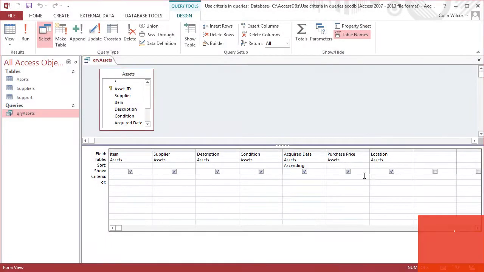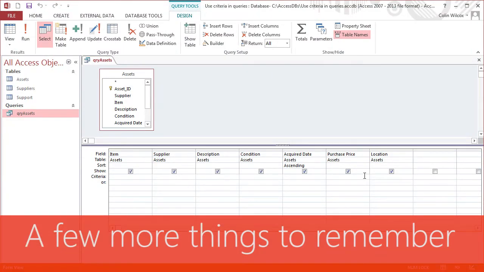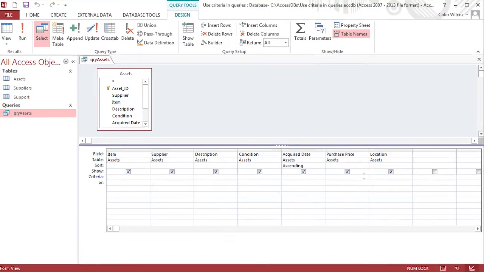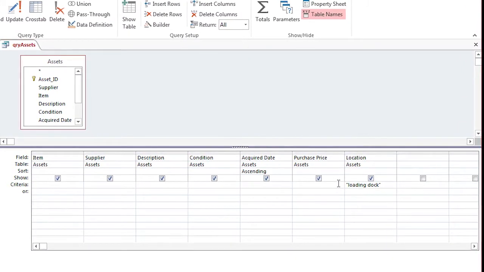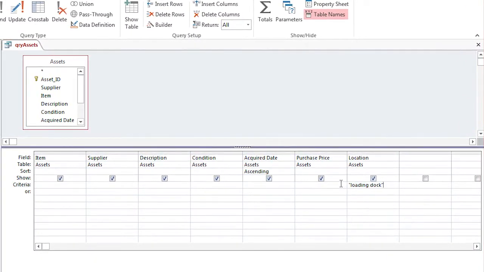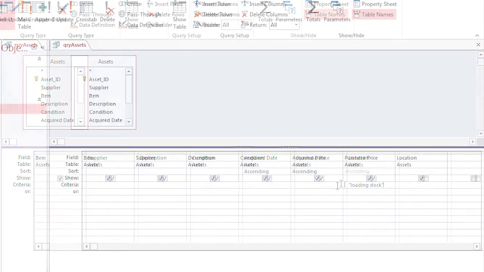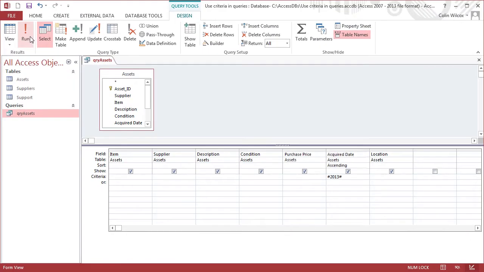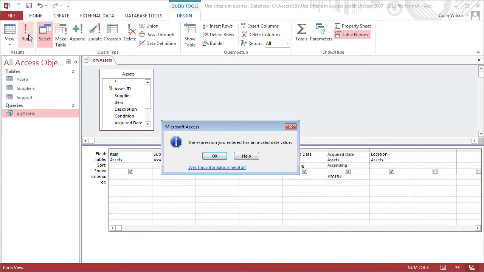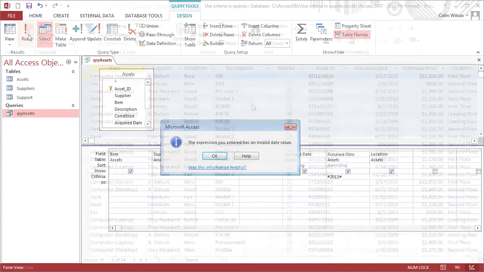So now let's look at some more rules that can save you some time. If your text criteria has a space between multiple words, surround the criteria with quotes. Access won't do that for you. When you enter criteria for a date-time field, you surround your value with pound signs like so. Also, remember this type of criteria won't search for part of a date like this. You have to enter the entire value, day, month, and year.